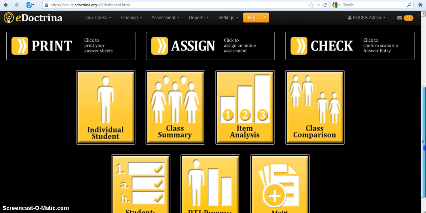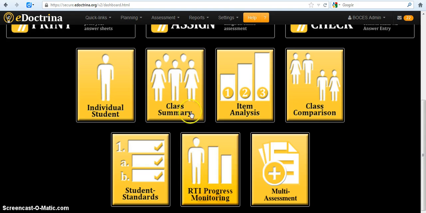From there, you have a couple of different options down at the bottom of the screen. You can see an individual student report or a class summary report. Those are the first two that you'll be focusing on the next couple of weeks.